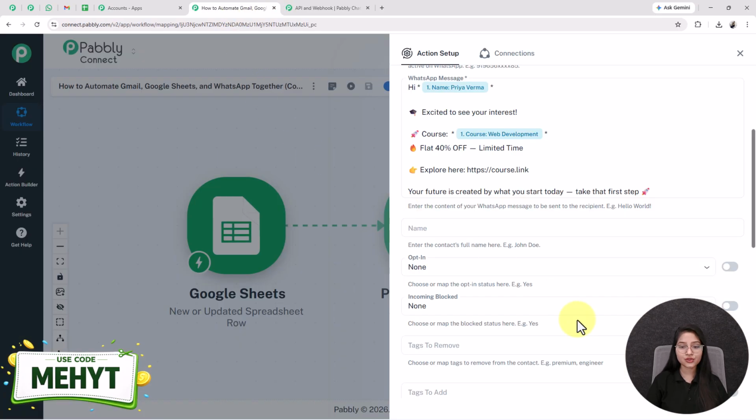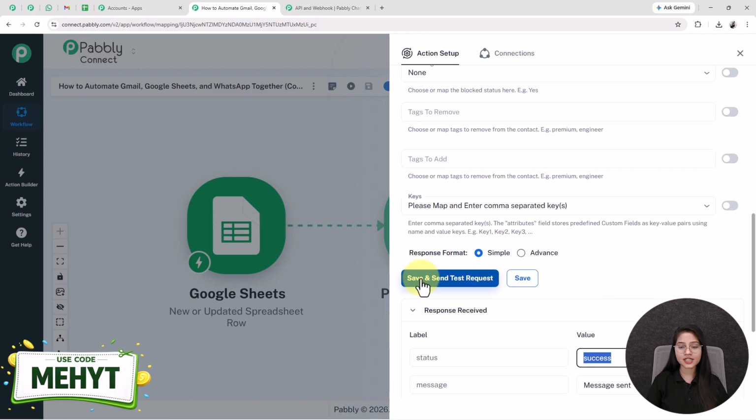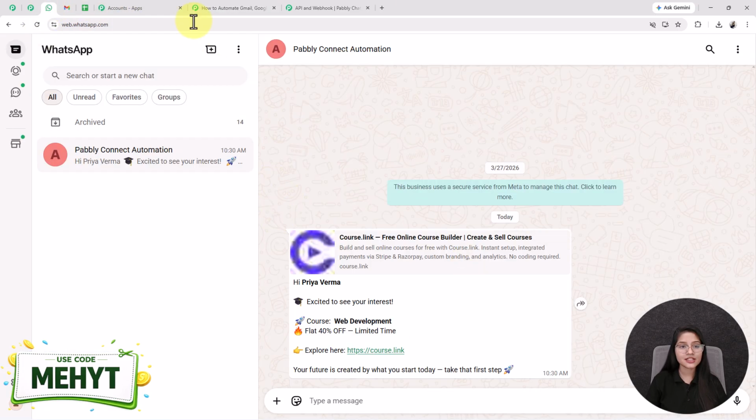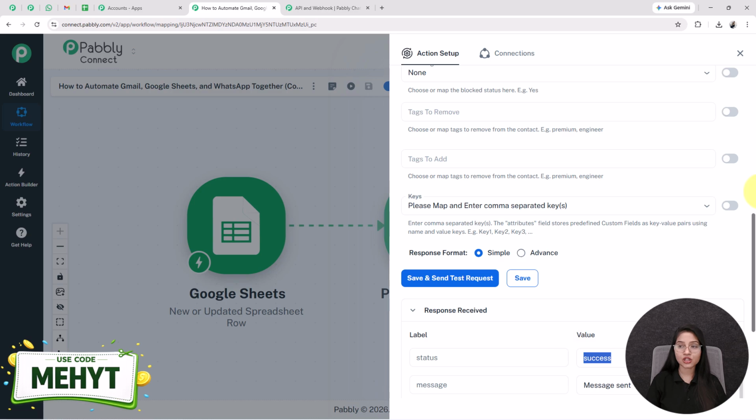Here I want you to know that I have clicked on the save and send test request button just for the testing purpose. You don't have to click on this button manually. You just have to click on the save button and the automation will occur automatically. As we have received the message, this means that this step is also working perfectly.